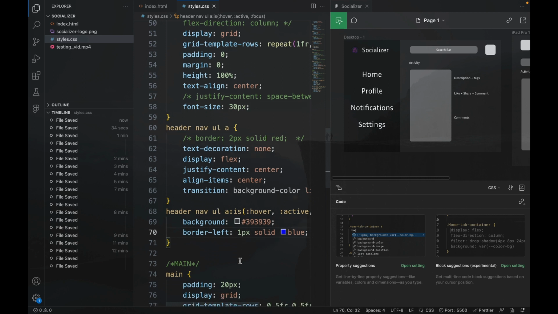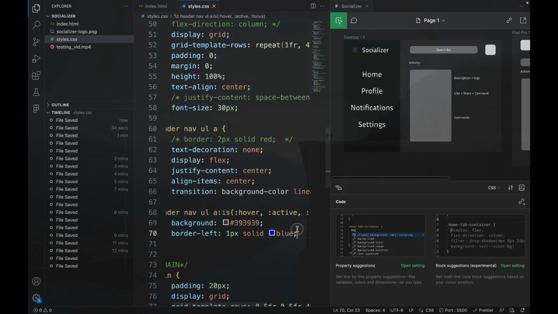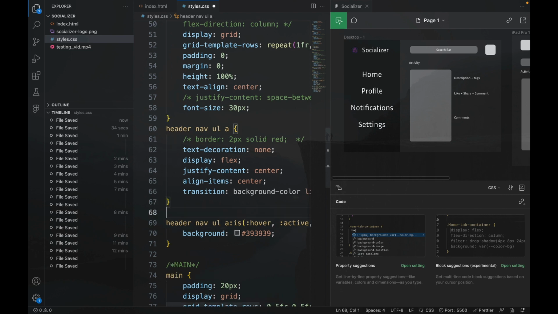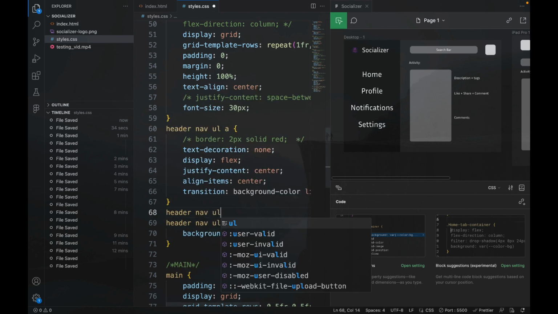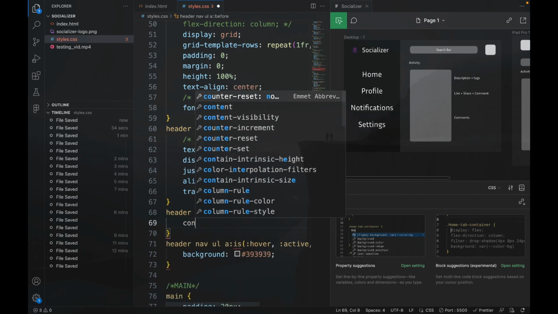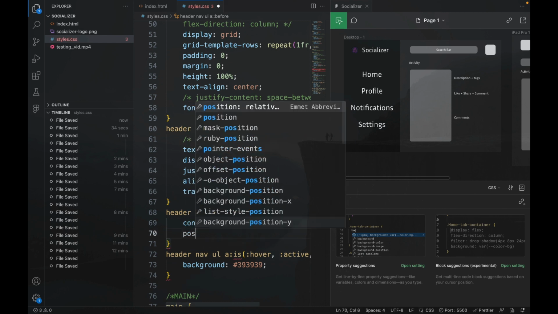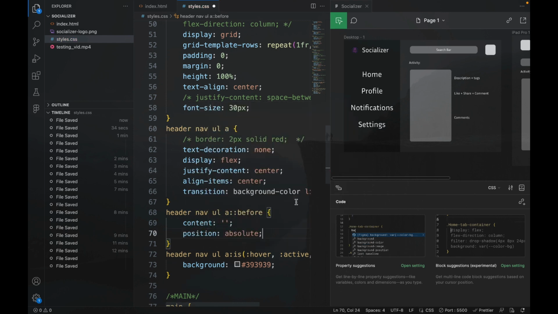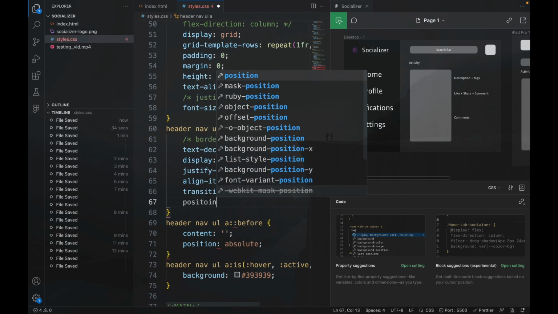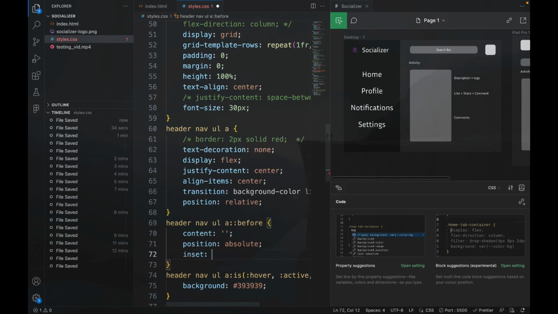So instead of just having it show up like that, how about I have it drop down from the top to the bottom? So let me get rid of the border left and give it a before. I made a video on how to do this. Nav ul a, and I'll make it a before. The before will have content, but it won't have any content. It will have a position of absolute, and for that to work I will need to give this a position of relative, right? And we'll give it an inset of 0.